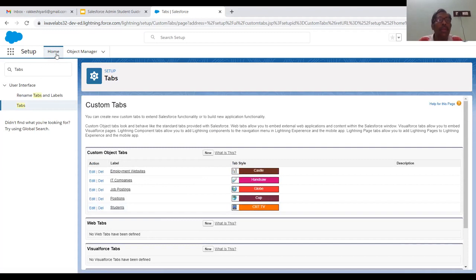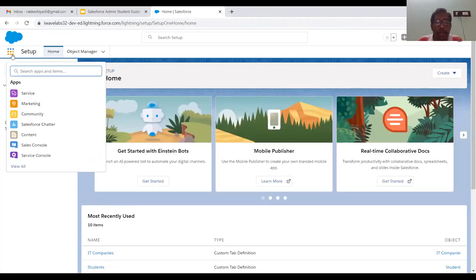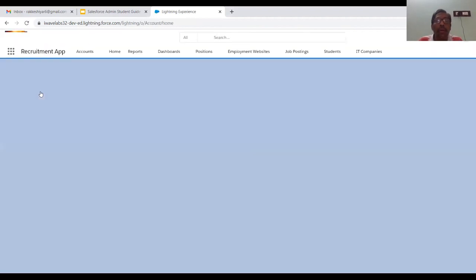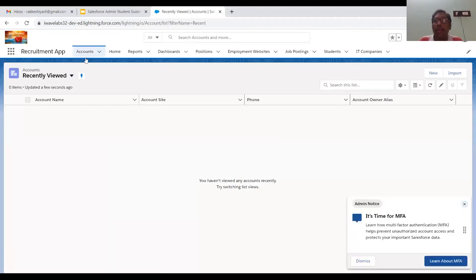Now again you go to the home page and click on app launcher. In the app launcher, you type recruitment app, and the recruitment app will be displayed here. On the recruitment app, you can see the navbar. This is what we call the navbar. On this navbar, you can see a lot of tabs available.